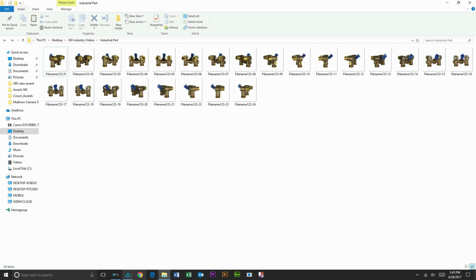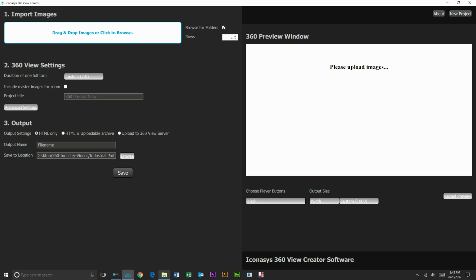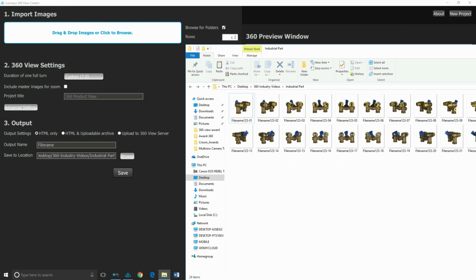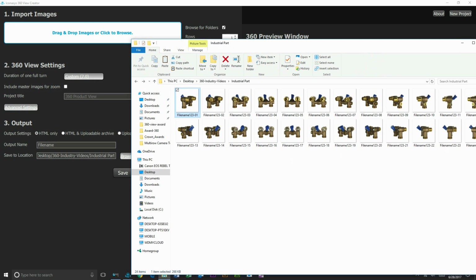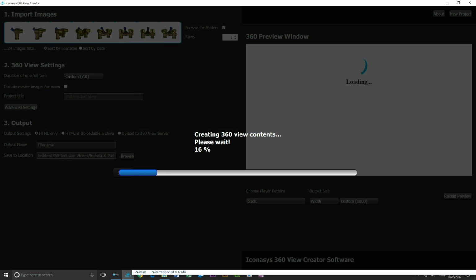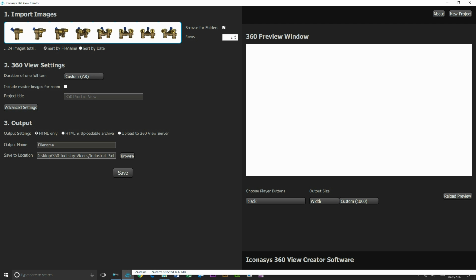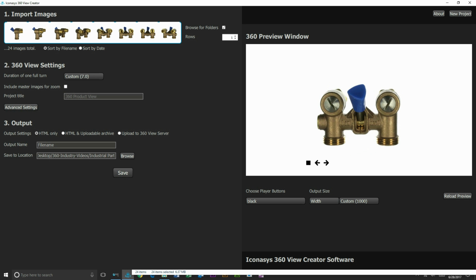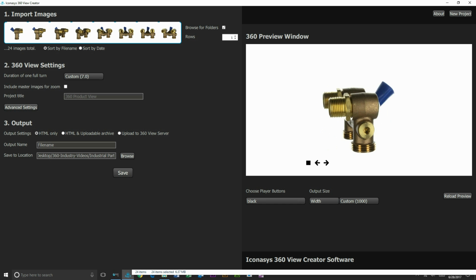Now that we've completed the output step, we want to go ahead and create a 360 product view. So I've opened up the included 360 view creator application. We'll drag and drop the set of frames inside of the application, and this is going to quickly create us an interactive 360 product view that we can then put on our own servers and host. So this is the result right here.